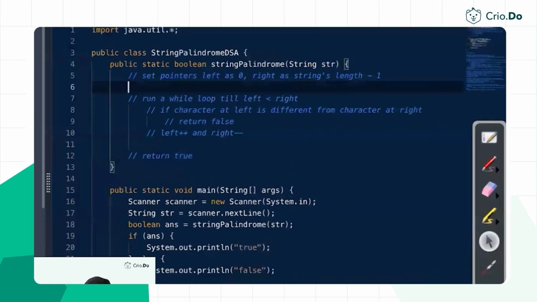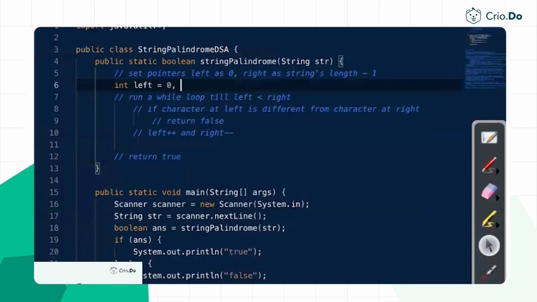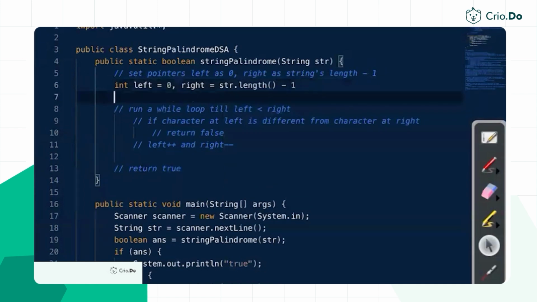So let's create a left variable starting as 0. Let's create a right variable starting as string's length minus 1. And in Java, how to take the string length? It is the length function minus 1, because the very first index is not the one index, it is 0th index. The very last index is not nth index, it is n minus 1th index.